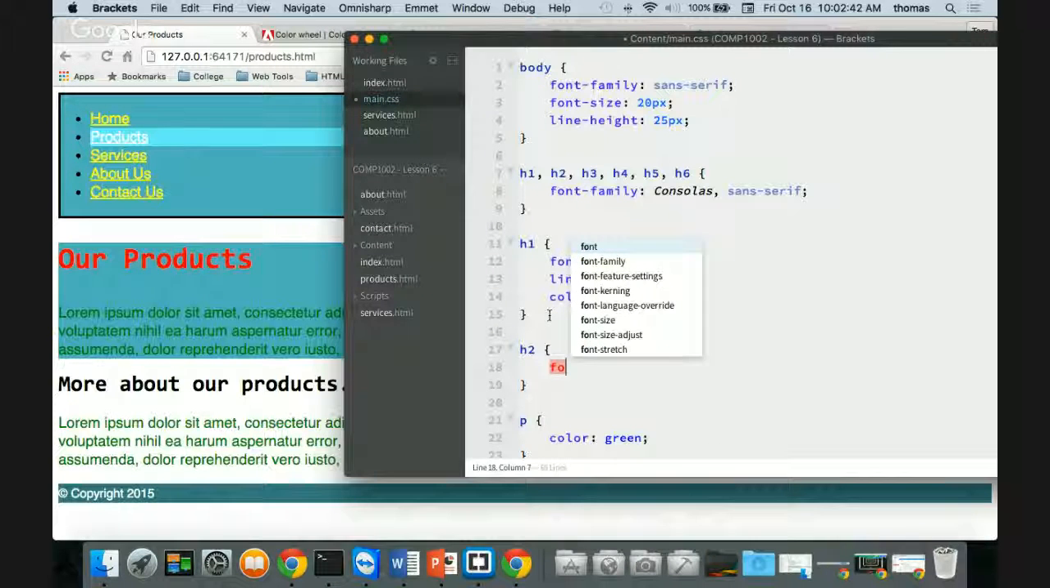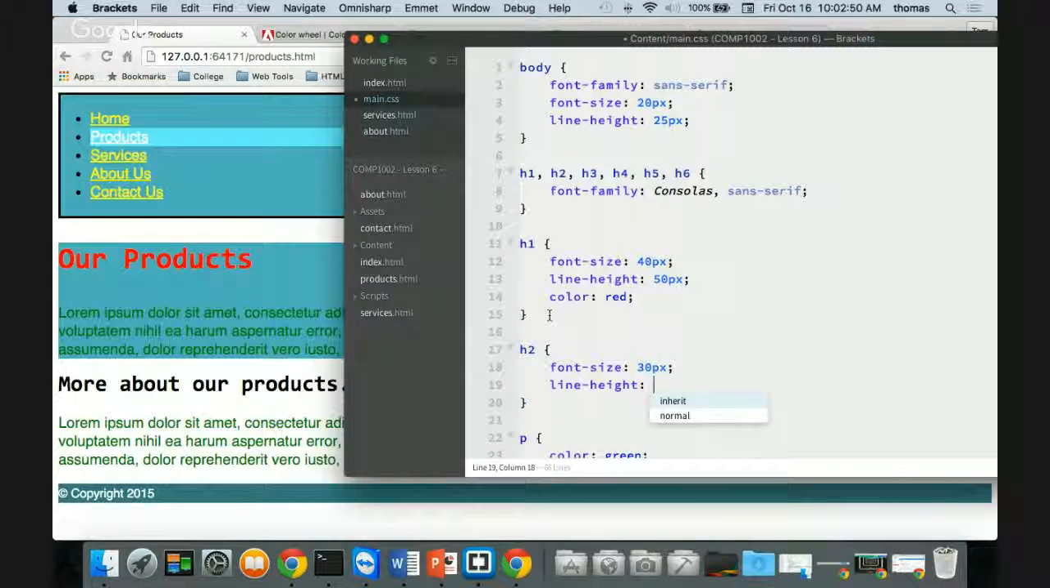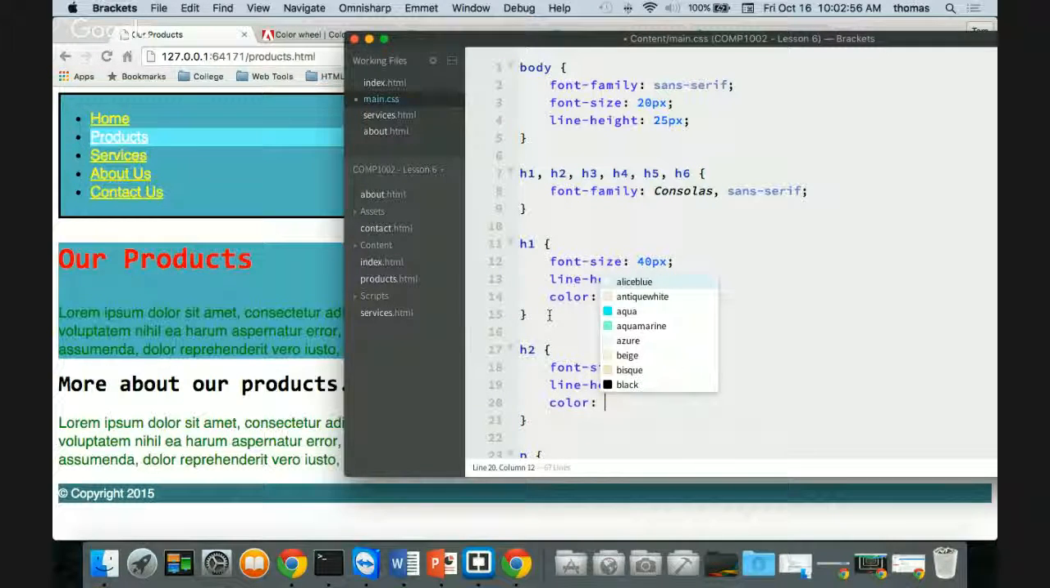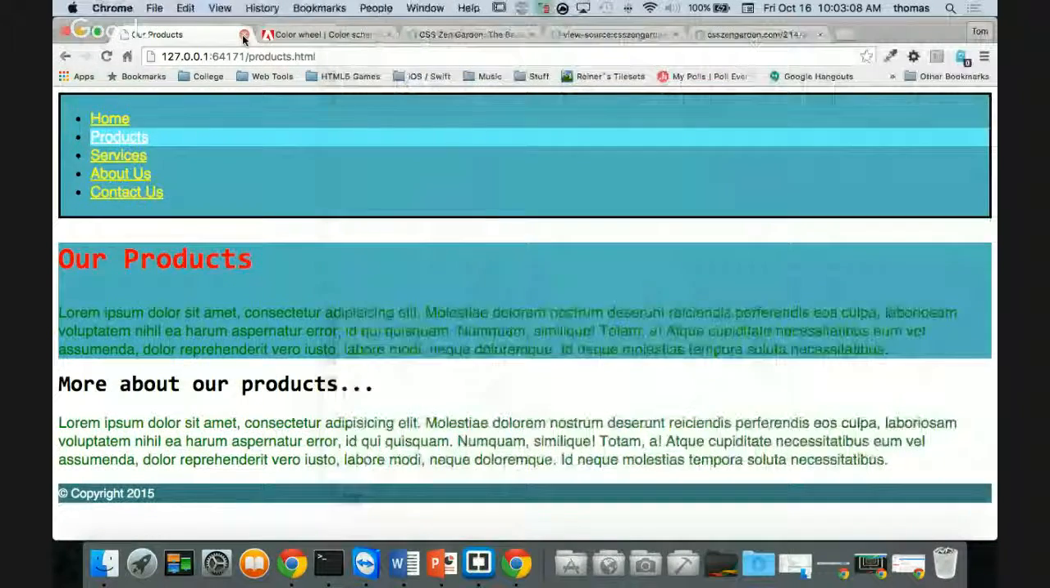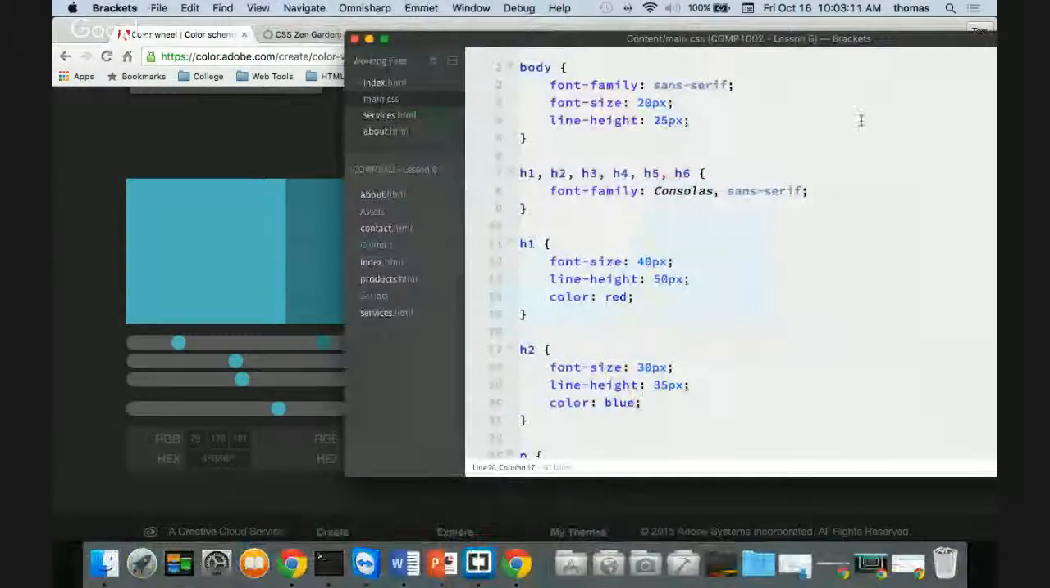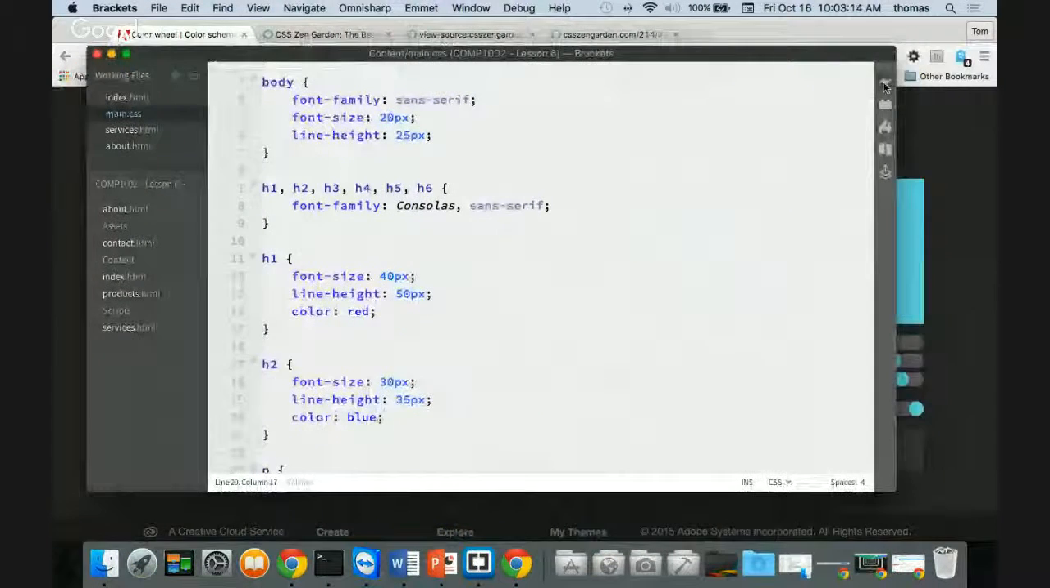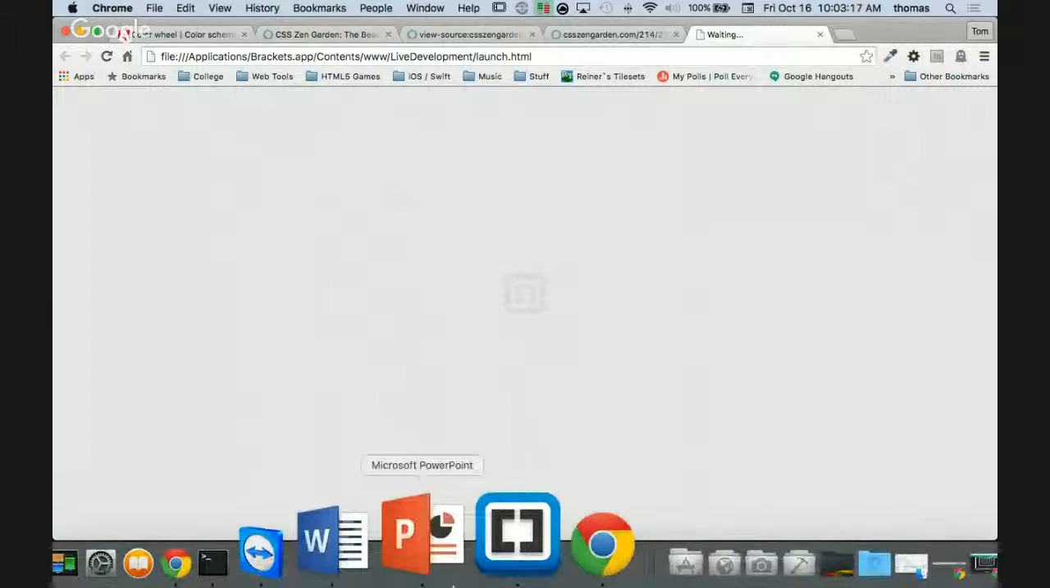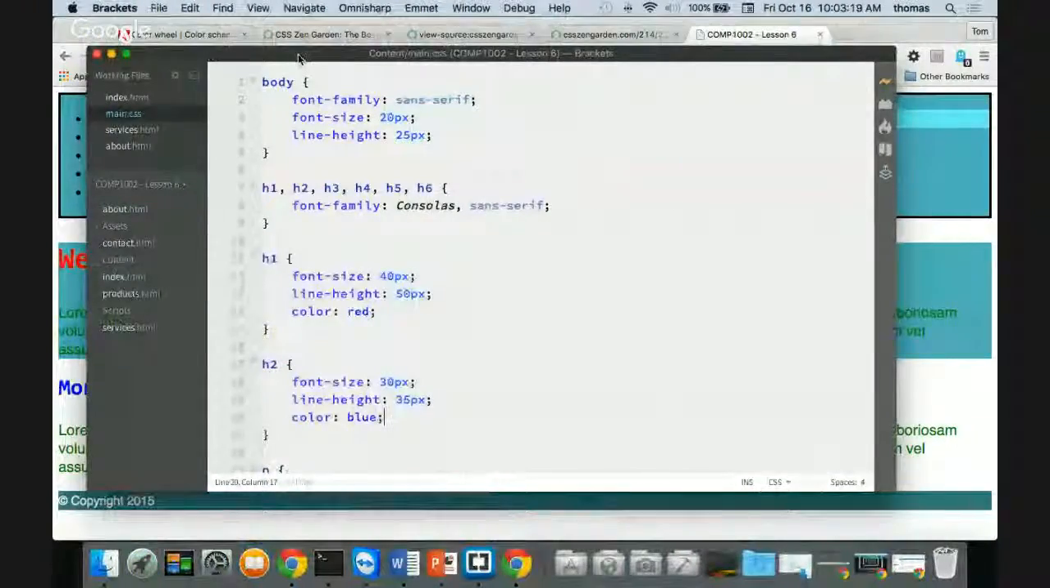I could say my H2 tag has a font size of, let's say, 30 pixels, right, with a line height of slightly bigger, 35 pixels, and a color of, let's say, some other color other than black. Let's make it blue, just to be really annoying, right? All right, so we can get a live site going again, I'm just going to go back to Brackets and kick this one back alive again, so that we can see our live site going on.